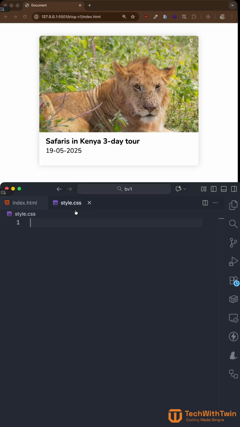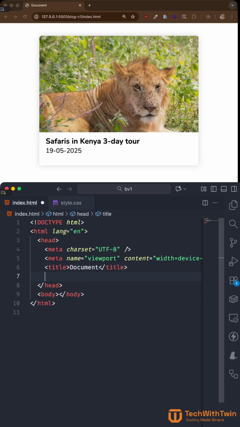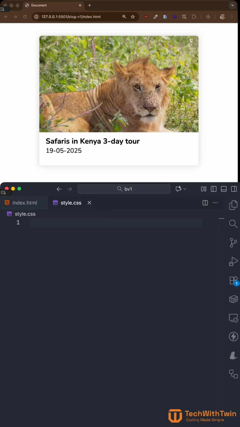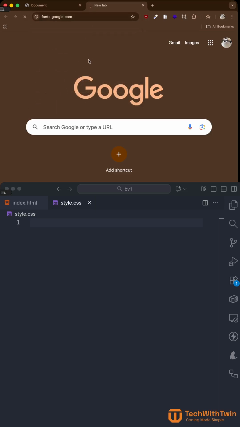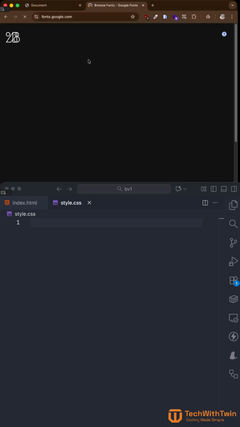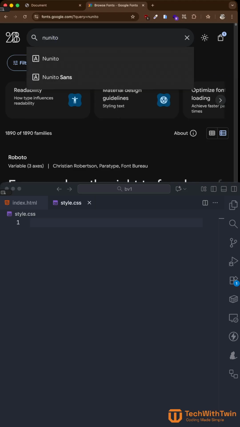So as always, I do have two files, index.html and style.css. The first thing, let's link the CSS to the HTML file, save, and then the next thing we can do now is to go to the CSS file, and then the font I'm using is called Nunito. So let's head over to fonts.google.com and then search for Nunito.